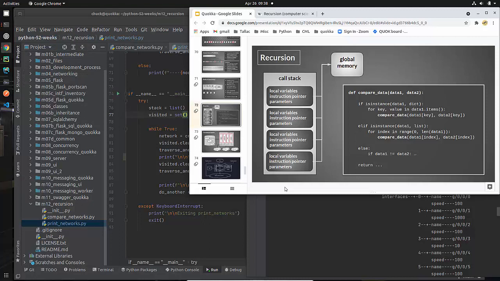Okay, so let's get started talking about recursion. As you can see, I've created a new module, module 12, called Recursion. In it, I have two separate applications. One of them is called Compare Networks. It takes two networks and compares them to see if they're equal and prints out where they were not equal.